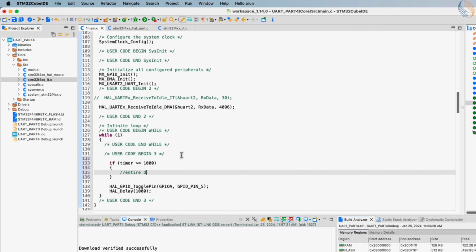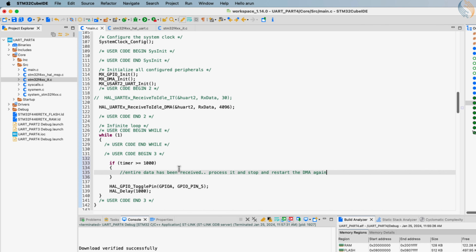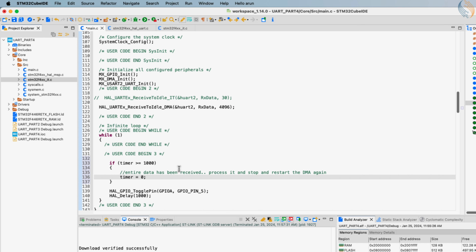But to keep the maximum flexibility for the sender, I am assuming that the sender can send data within 1 second. In the while loop, we will check if the timer value is more than 1 second. This will imply that no data has been received in the last 1 second, and we could assume that the sender has stopped sending the data. To keep things more practical, keep this timeout small, like 100 milliseconds or so.